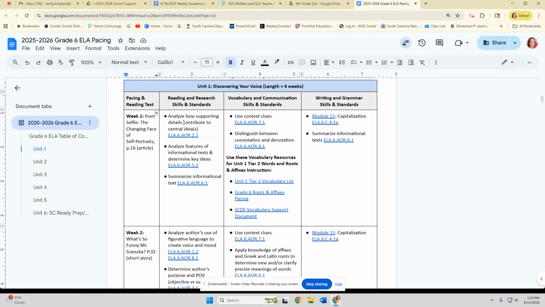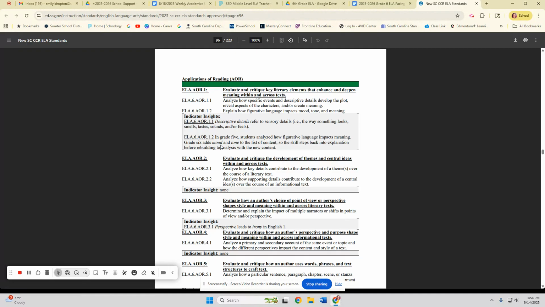Your mini lessons will address these 3 standards. They will address how to use context clues and how to distinguish between connotation and denotation. These links take you to your South Carolina College and Career Ready Standards document if you would like to see the full indicator. So we can click on that. And there you go. There are your full indicators.